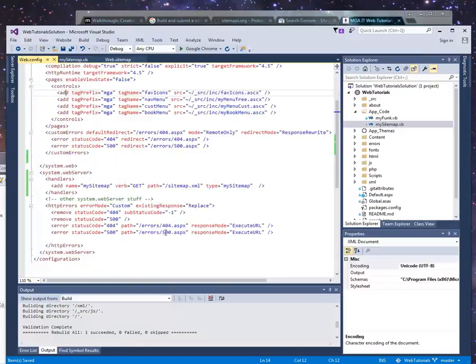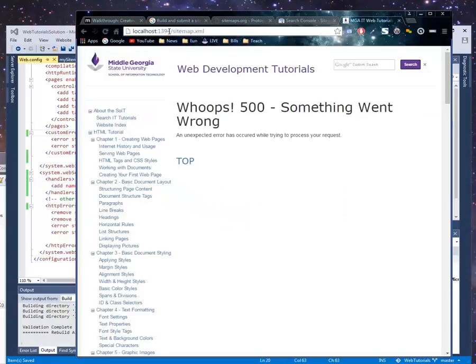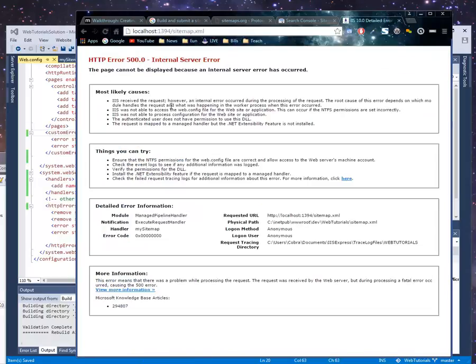Let me go into config and turn off 500 errors. Let's go with detailed and off. I probably don't want to have these settings turned on in a production environment, so before I publish them out, hopefully I'll remember to turn them back on. Let's see what happens.